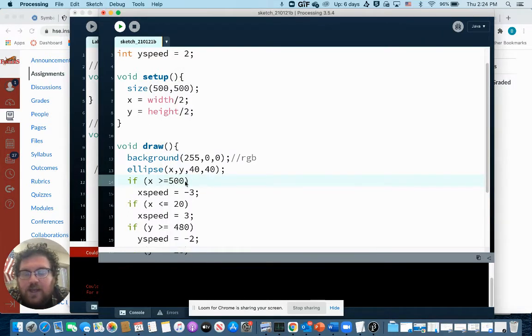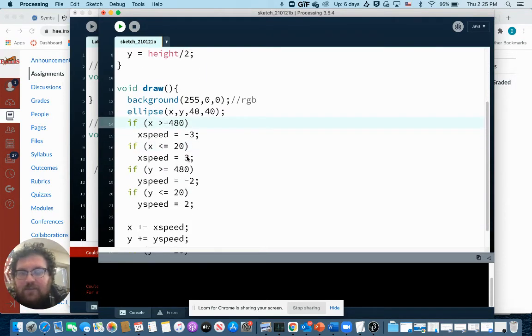So what I want is, because it has a width of 40, that means the radius is going to be 20. So I actually want this to be 480 right here, so that it's going to stop before even the edge gets there, not necessarily the center. And then if it does, I want to change x speed to -3. So then it's going to change its x speed and go back the other way. But then I need to say, well, that's going to stop it from going off the right side. It can keep going past these things, and if it's not there, we just won't see it.